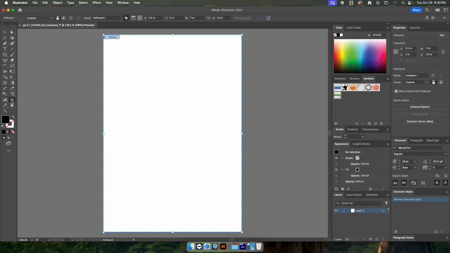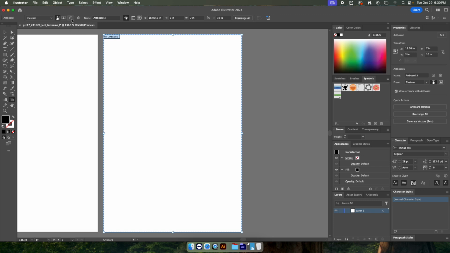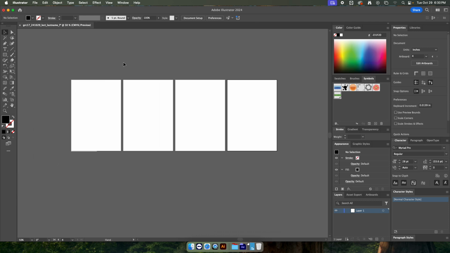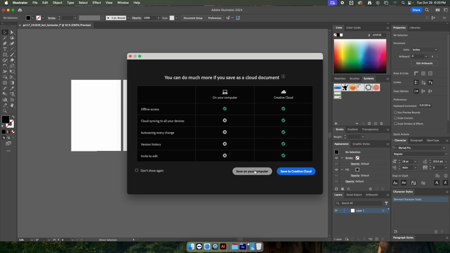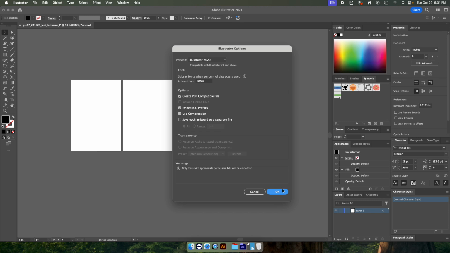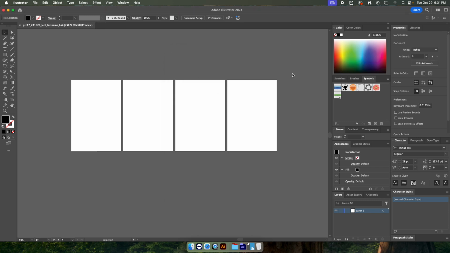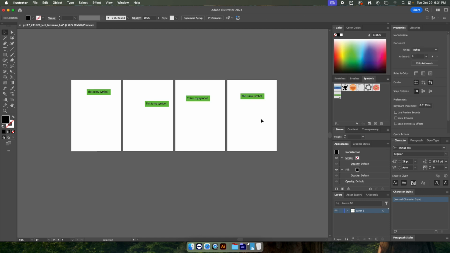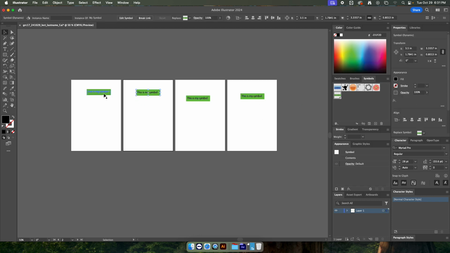Now what I'd like us to do is using the artboard tool, I'd like you to create 3 additional artboards. And then this would be a good time to save. Now that we have 4 artboards, we're going to drag this symbol out onto each artboard. Doesn't matter exactly where it goes, just as long as it's on each of those pages. I mean, if you want to get fancy, you can.